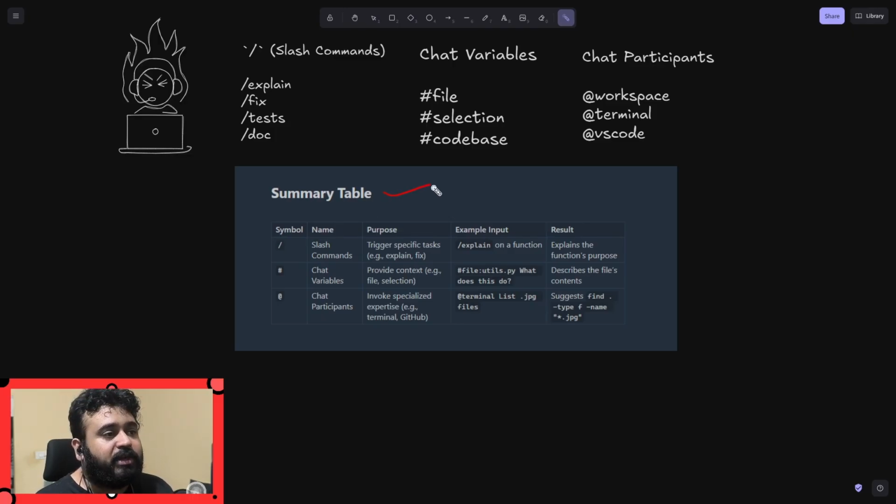This is the summary table, and I have written a basic summary of this. We saw slash commands, and we know they trigger a specific task. The next one we saw was chat variables, and we know that they are there to provide context to Copilot. The third one is chat participants, and we use them to tell Copilot to use domain-specific knowledge or invoke specialized expertise in the terminal, VS Code, or your workspace.